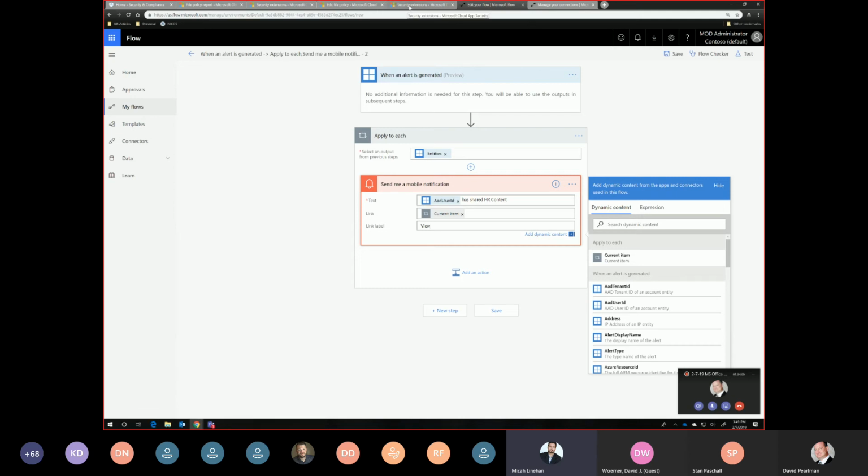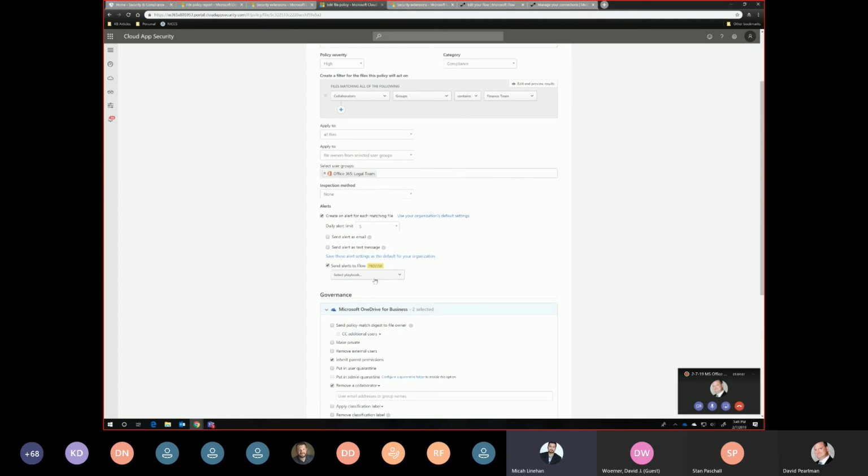What I will tell you is if we go back here to the file policy, it took a little bit to see the playbooks kind of generate in here. That's just because they got to sync in between the two products, but we can go ahead here and say, hey, I want to use this. So now instead of sending an email or a text message, what it's going to do is push a mobile app notification to me.